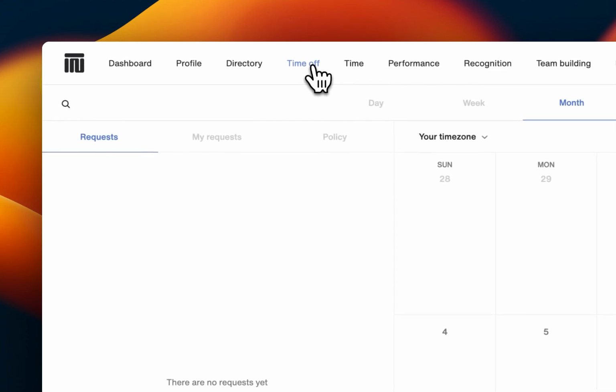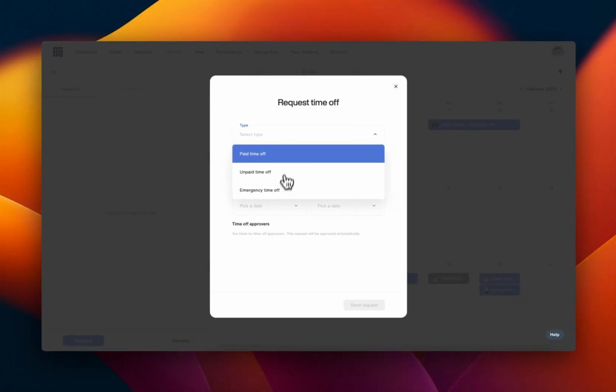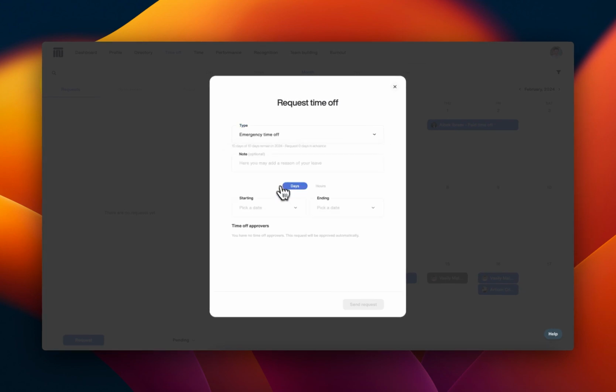So now anyone that goes to the time off section, when they request it, they will see 3 types of time offs, including this one.